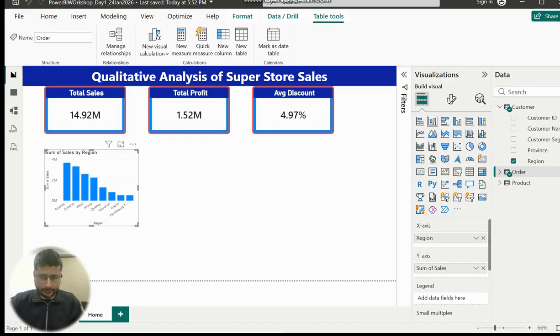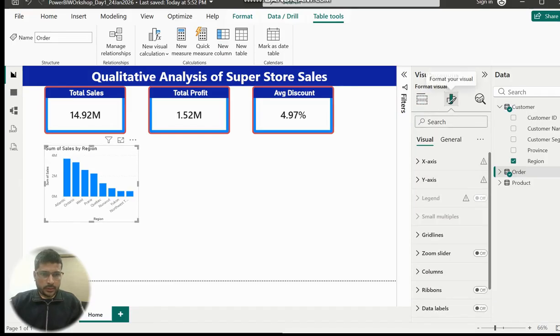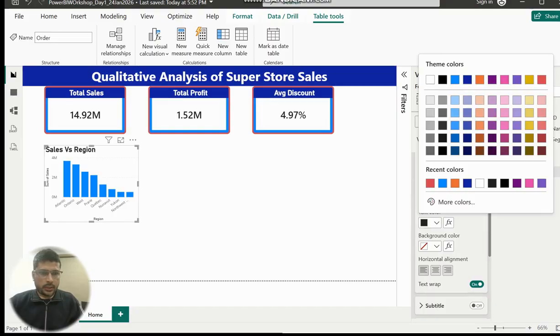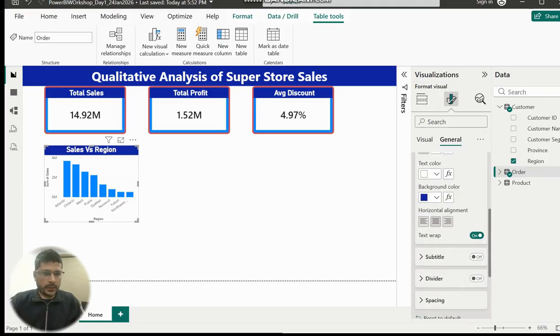So what we get is the region wise sales. And if you want to make a few changes, in the same way you can go here in the visualization panel, go to general, title. Suppose this is region wise sales, right? So sales versus region, font size 20, bold. Let's say we will take a white color, and the background we choose is dark blue, and it is centered, right? So that it's all in the same format.